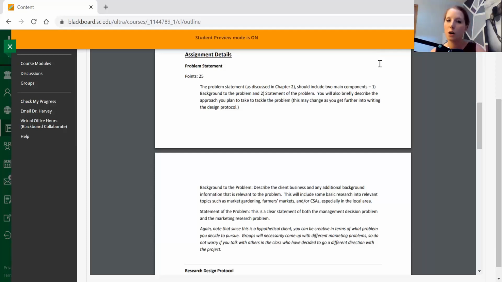So in the first part of the marketing research process, we're going to figure out what the problem is. So we're going to create a problem statement. You see in the guidelines here, I also discuss which chapters are related to what you're going to be doing, so that you have a good resource to go back to and say, I don't know what a problem statement is. Okay, well, that's in chapter 2. I can go to chapter 2.